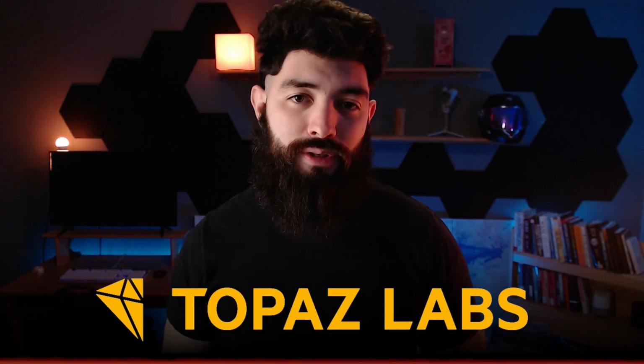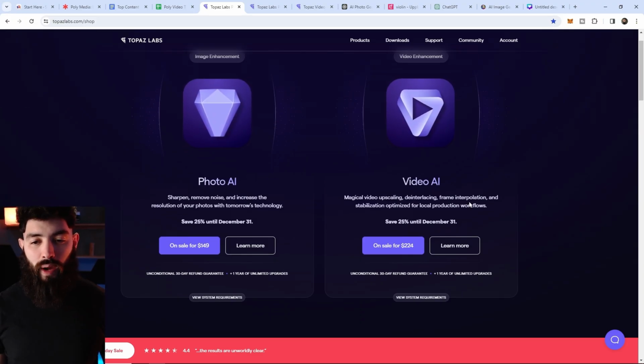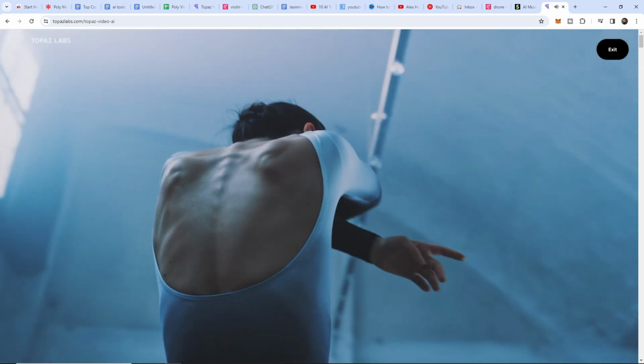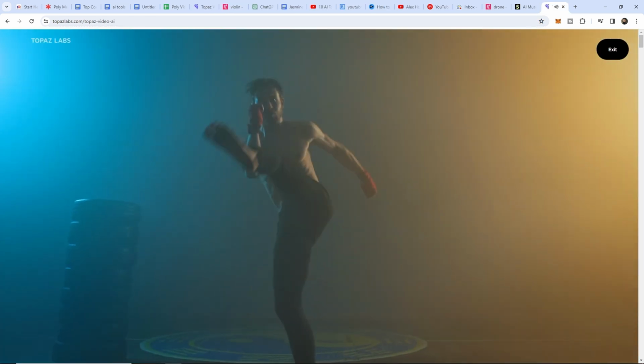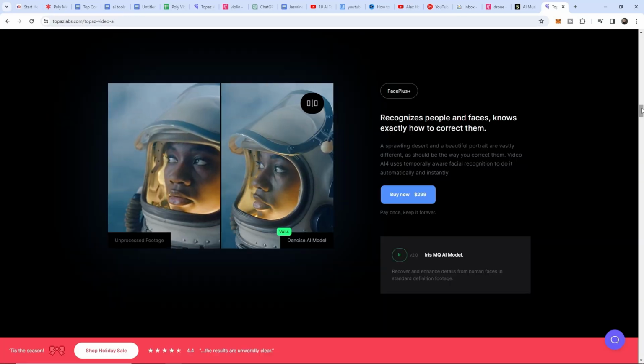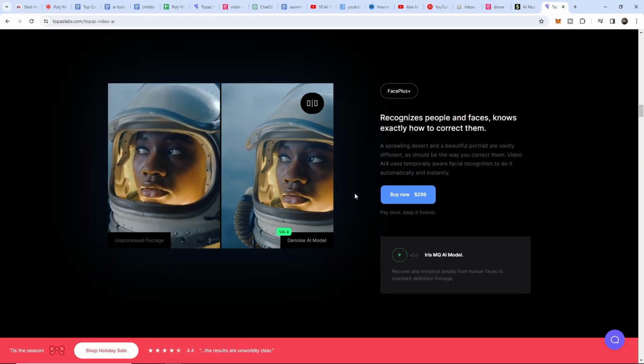Now the capabilities of this next one are out of this world. Topaz Labs, they've got a couple products. They've got the photo AI and the video AI. Now this will supercharge the quality of your video by fixing its clarity. It could denoise your footage or get rid of that grainy look that you see on it sometimes. Look at the comparison here when it recognizes the face on the right hand side.